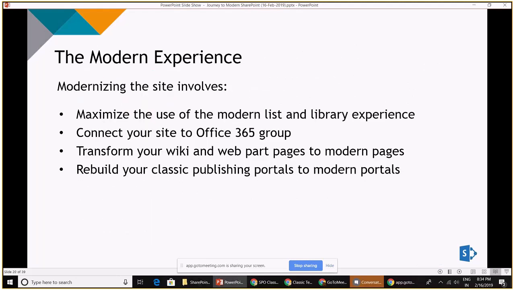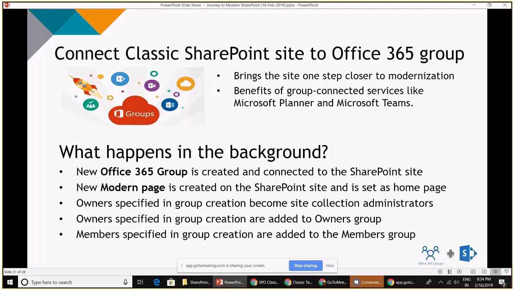So we already have covered how we can maximize the use of modern list and library. Now we will see how we can connect our site to the Office 365 group. So for connecting our classic SharePoint site to the modern SharePoint site, this is again a very crucial step that we should make happen. And mostly it brings us one step closer to the modernization.